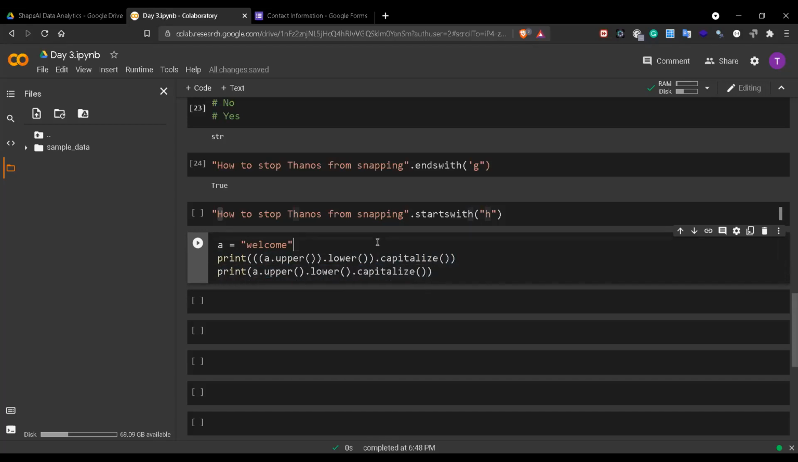Anyone? So only the W will be in capital finally. I'm asking: will this statement produce a different output than this one, or will both statements print out the same output?